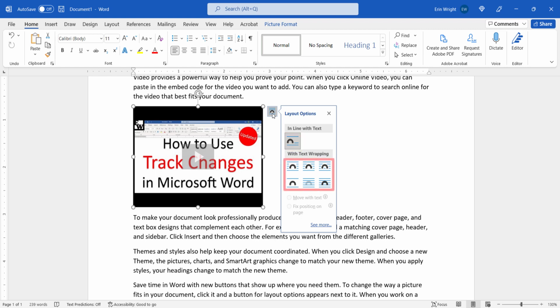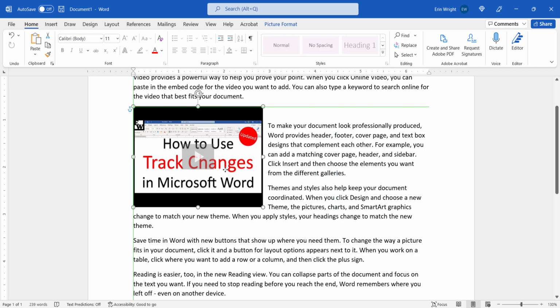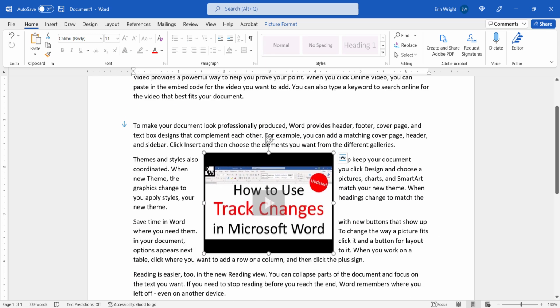However, the six options shown under With Text Wrapping let you reposition the video thumbnail by dragging it to almost any location in your document. The visual effectiveness of each of these options will depend on the size of the video thumbnail and the density of your text. Therefore, you may need to experiment to find the option most appropriate for your content.